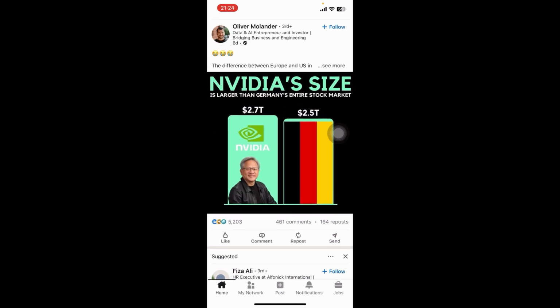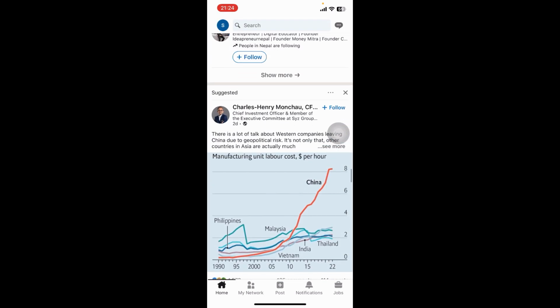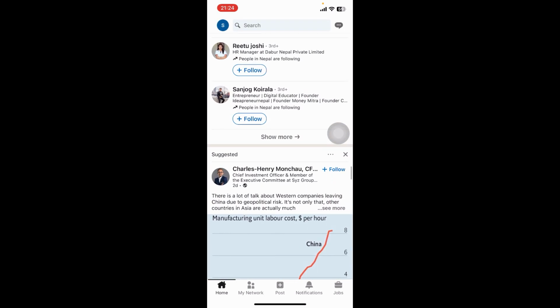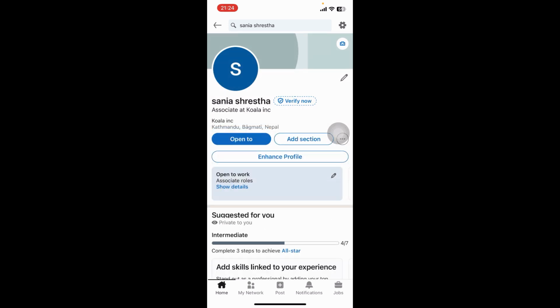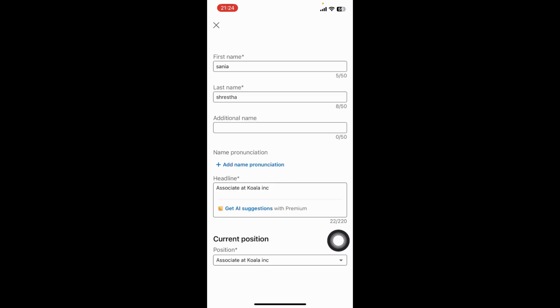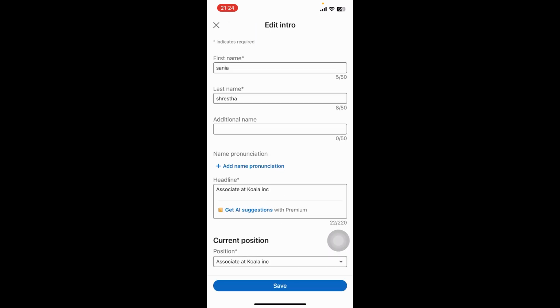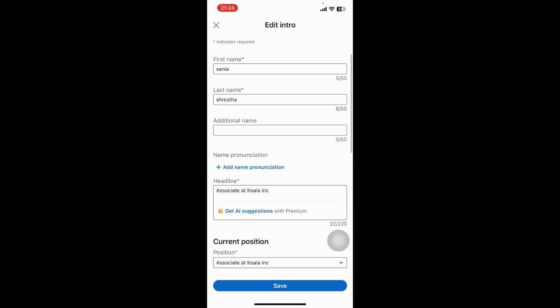Once you do that, on the bottom of your screen, you can see a few options like home, my network, post, notifications, and job. While on the top left corner, there's a name icon. Tap on it. Then below your username, there's a view profile option. Select that. Once you tap on it, you can see there's a pencil-like edit option. Tap on it. Now you can see it's going to take you to the edit intro homepage.